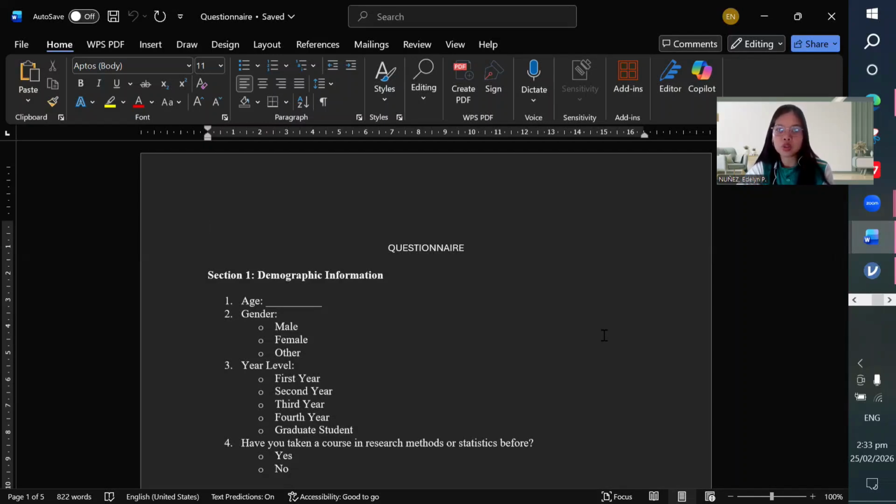So if your questionnaire is already published and you use that one, you just need to cite the author of the article you are adapting, or their name. But reliability tests are commonly used if your questionnaire is researcher-made. So a reliability test is used when you do a pilot study.